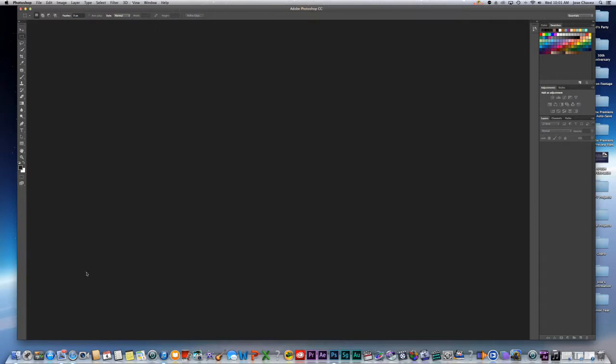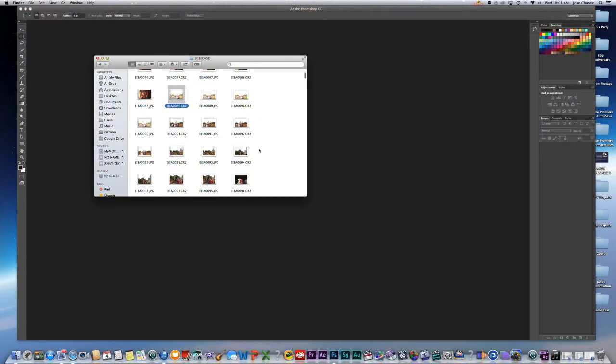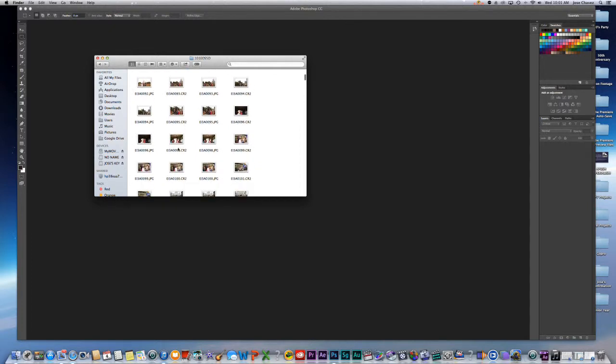Photoshop is a lot better for when you're shooting with cameras in RAW. Not all cameras shoot in RAW. I know the iPhone doesn't shoot RAW.